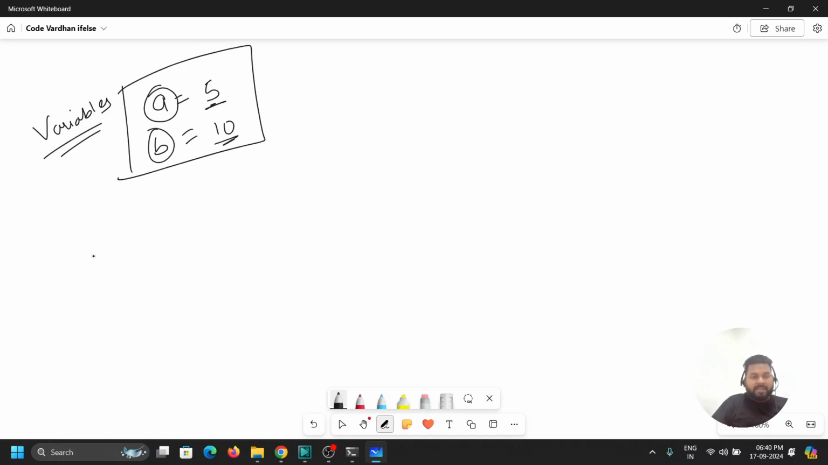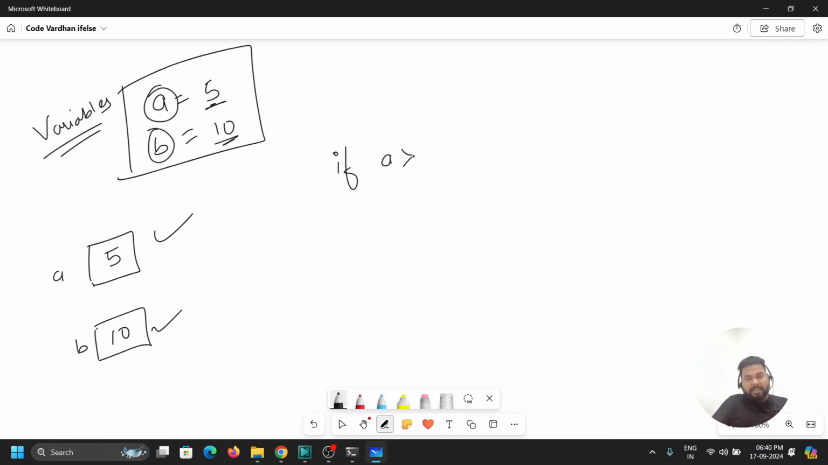In memory, two blocks are created with the names A and B. In A, 5 is there. In B, 10 is there. Now, I say that if A is greater than B, now I am writing a colon.